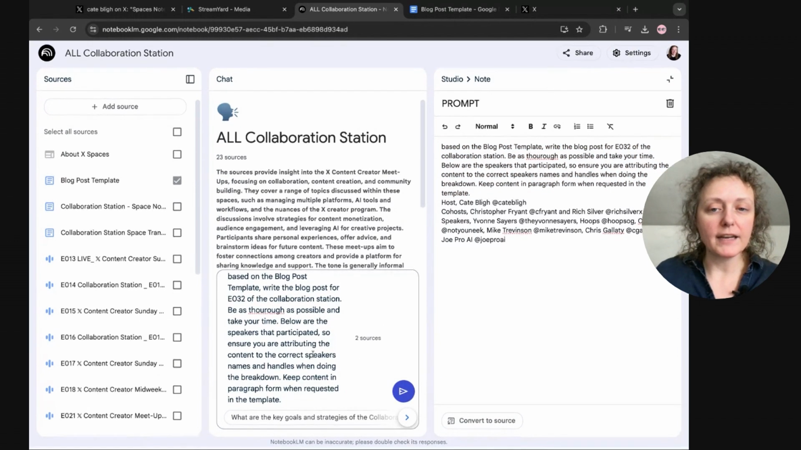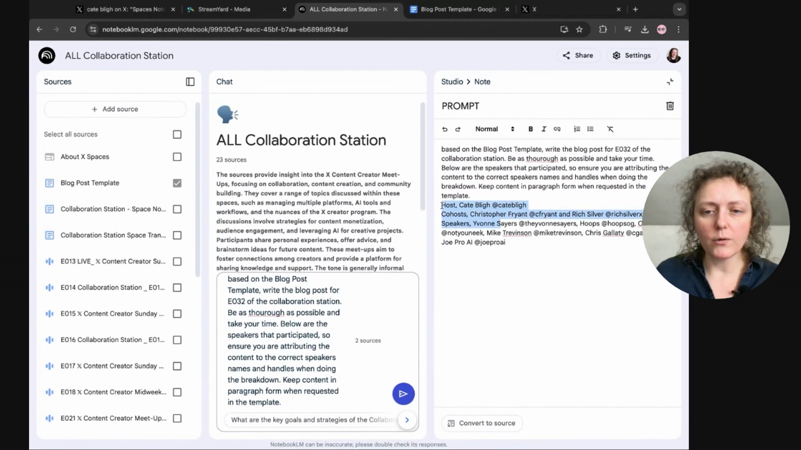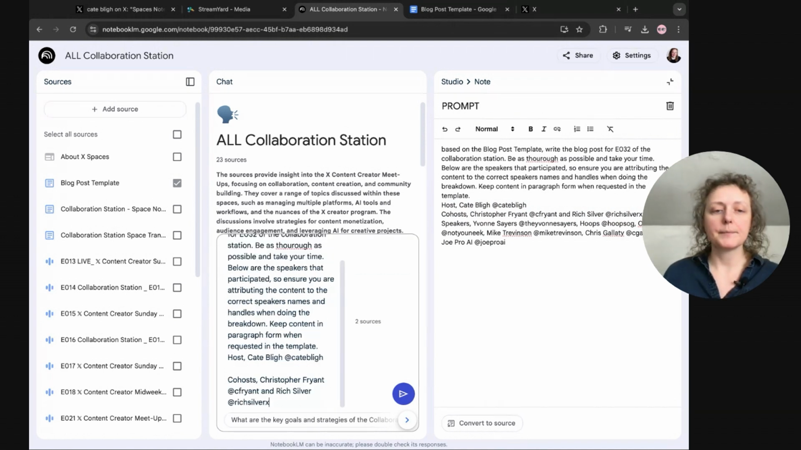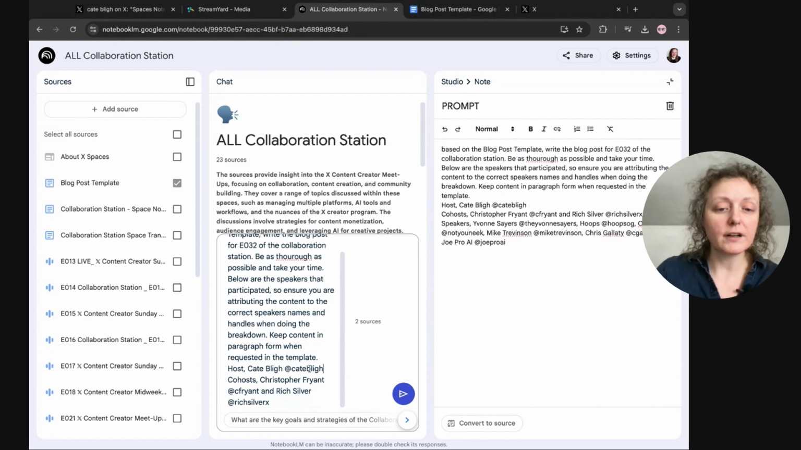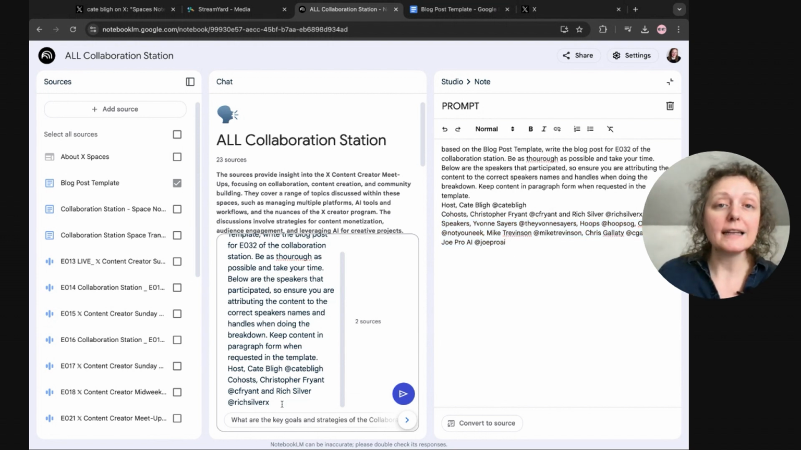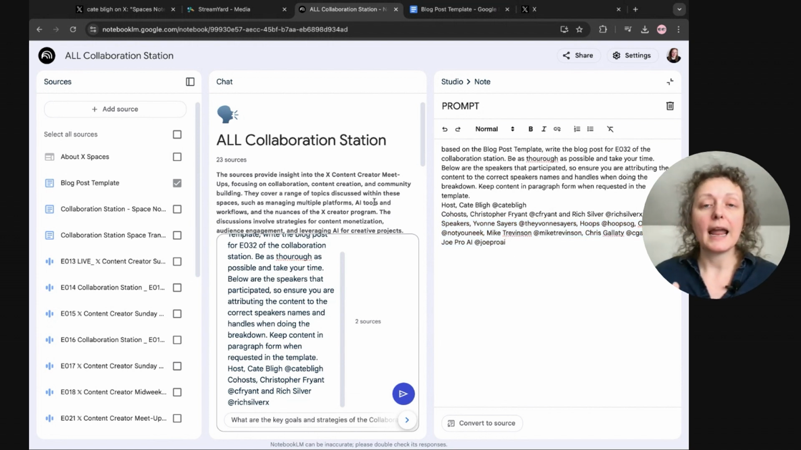Now, what else I have here is the host and co-host names and handles, just to give it a little bit of a boost, because when translating the names and handles of people, it can mess up the spellings and things. So I just give it a little clue. And then I also have the speakers. Now this is the speakers list from a different space, so I need to go back to the other space and put in the names of those who participated.